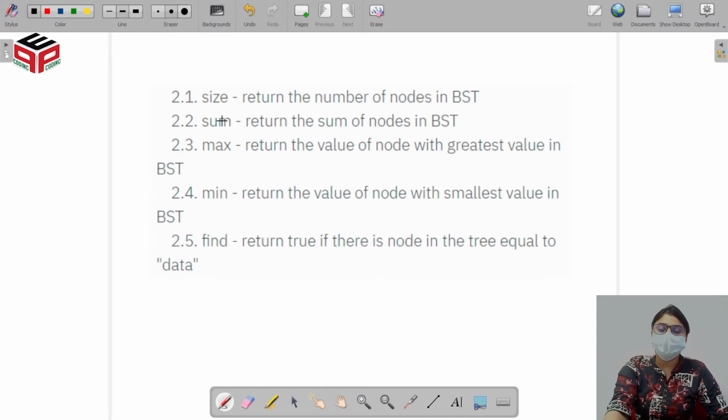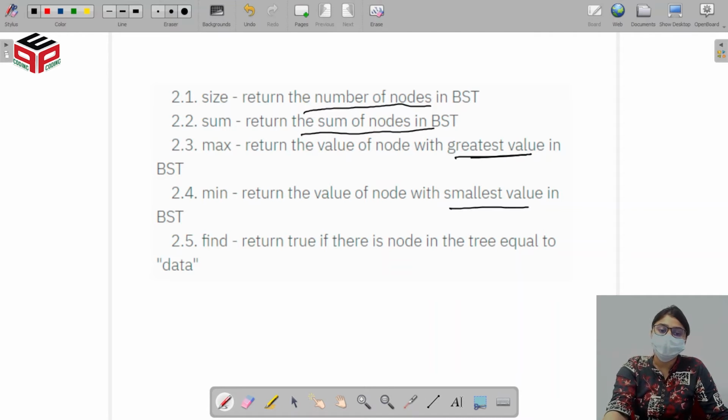The size function should return the number of nodes. The sum function should return the sum of all the nodes in the BST. The max function should return the greatest value. The min function should return the smallest value. And the find function should return a Boolean value. That is, return true if there is a node in the tree equal to data, otherwise return false. So this is the demand of the question.